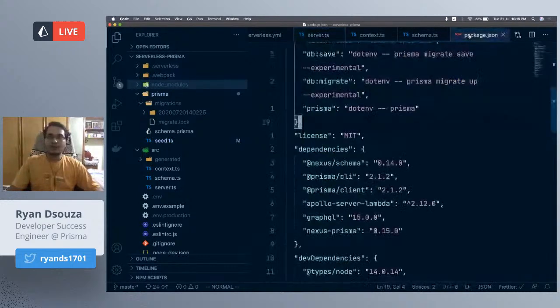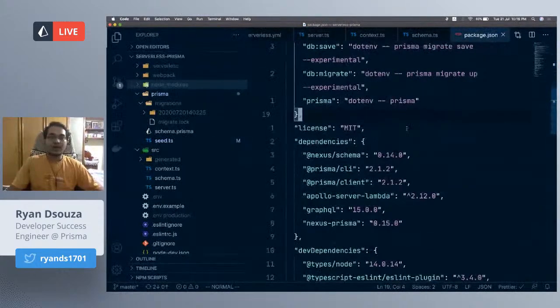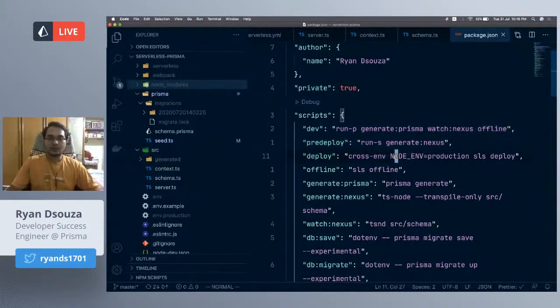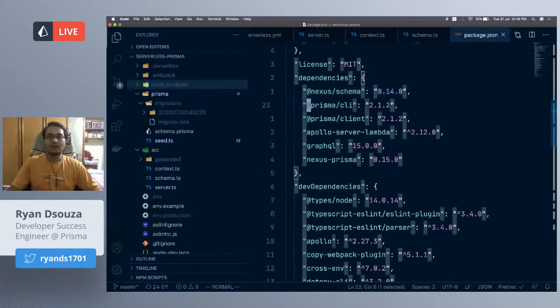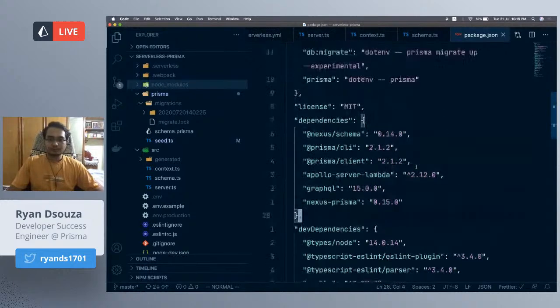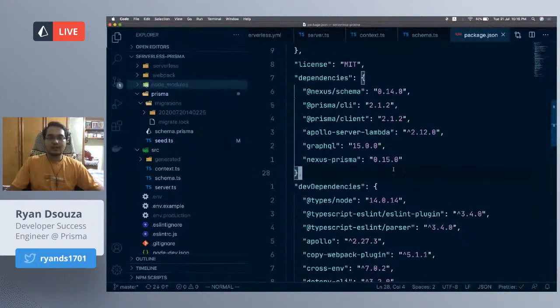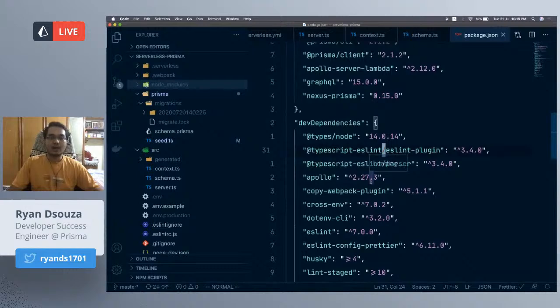So moving on to our file package.json. You can see there are lots of scripts here, which we will go through. And also there are some dependencies. So Nexus, I'm using Prisma CLI and Prisma Client. For the Lambda, I'm using Apollo Server Lambda. Also, there are some other dependencies in the development dependencies specific to TypeScript and to Webpack.